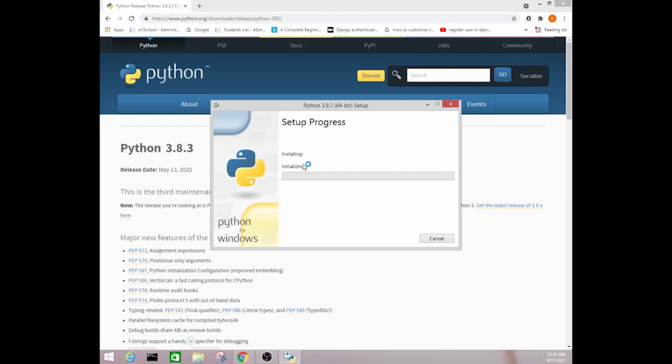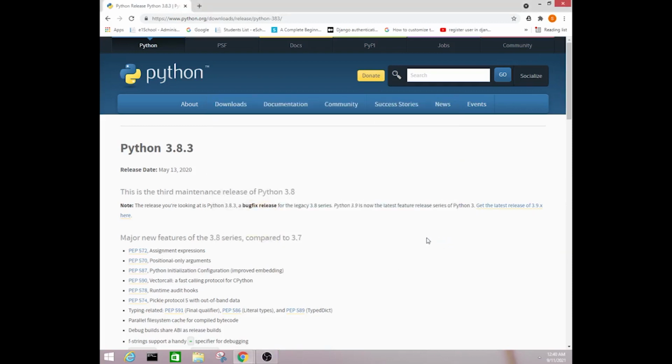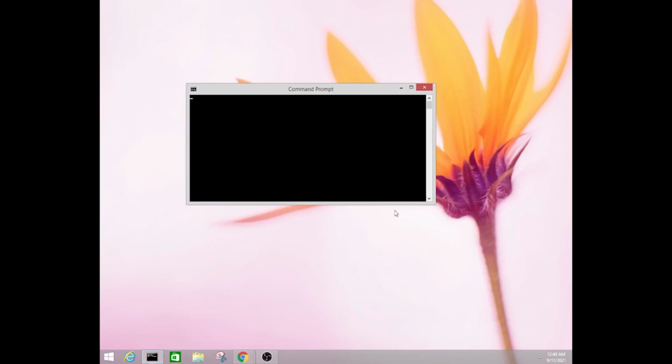So give it some time. So now the setup was successful. If there is any requirement that is not met, you will get some error, like this can't be installed because the service pack is not installed, and many more. So just close this and now let's check whether you have installed Python successfully.